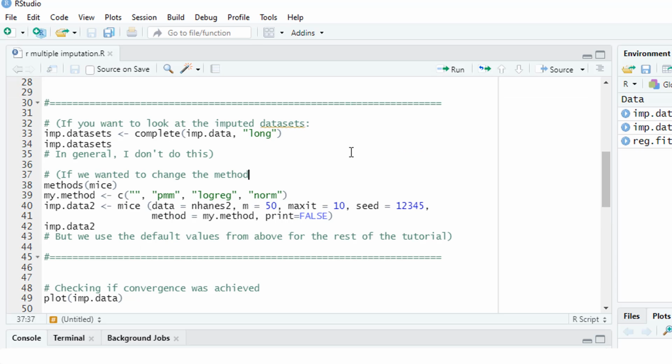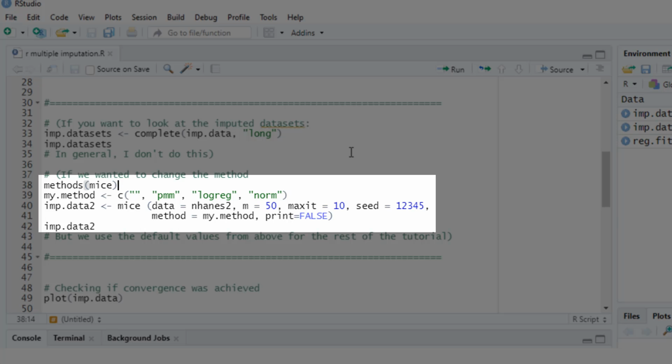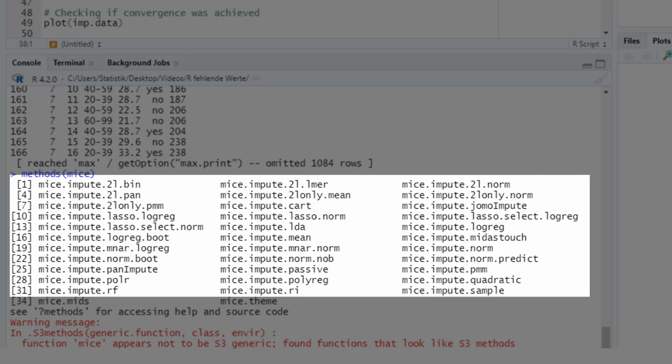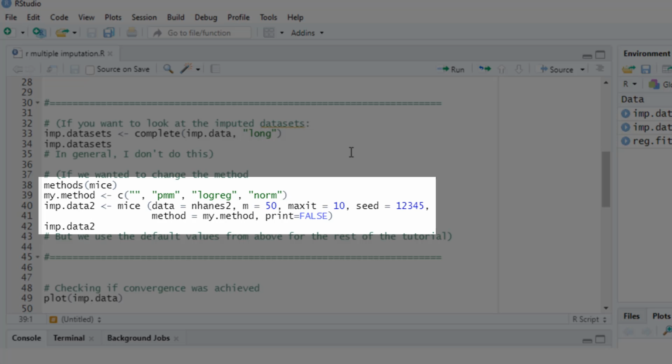If we wanted to change the method, we could do that as well. First, let's look at the methods that are available. 33 imputation methods. And now let's change one imputation method. For the last variable, for cholesterol, let's change the method from predictive mean matching to norm, that is a Bayesian regression. Not that I recommend using this method, but just to show how you could change a method. I define a vector for those methods, and for the last variable cholesterol, I put in norm. And then I run the imputation, and in addition to the command we've seen earlier, I've put in one new parameter, the parameter method.